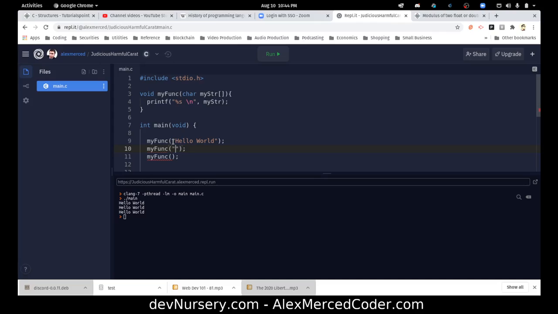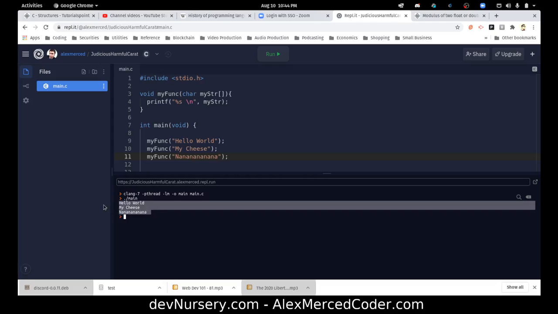Second time we will give it my cheese. And the third time we'll just say na na na na na na na na. So now when I run the functions, and that's what runs. Okay, so here I don't have to worry about all that. It just takes whatever string I pass in and prints it in there. Okay, so that's pretty cool.